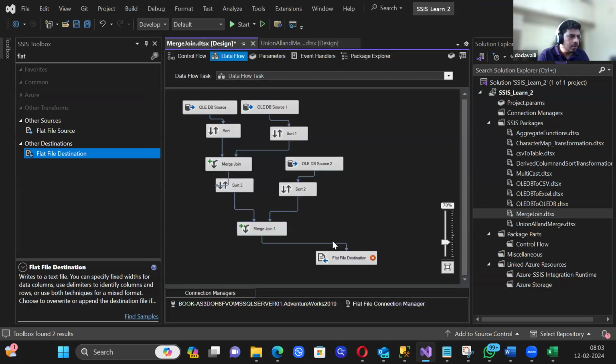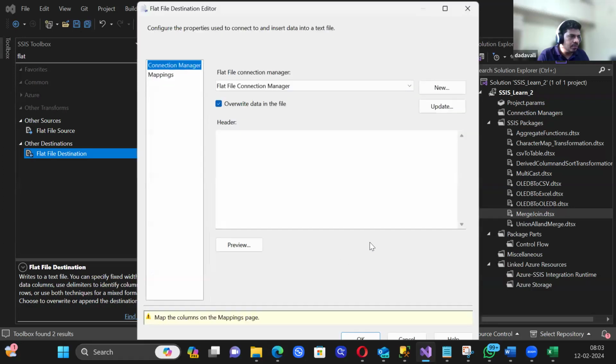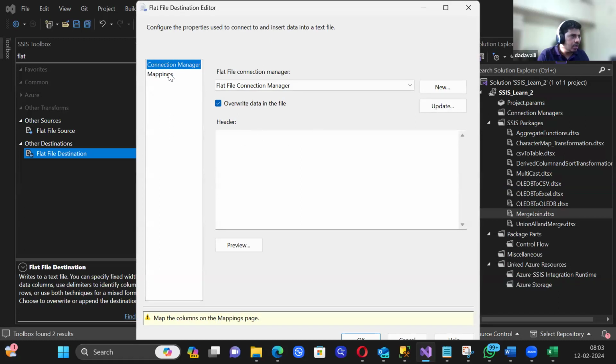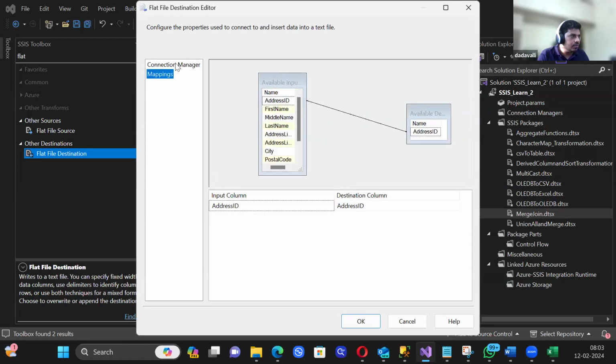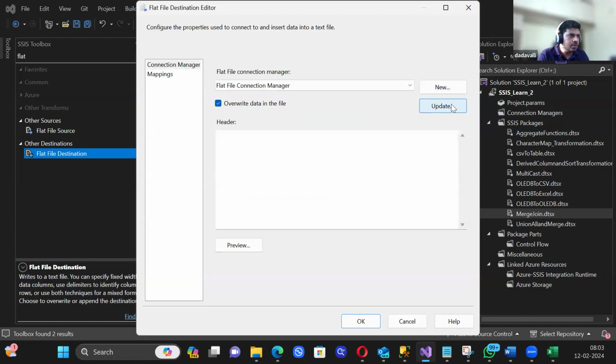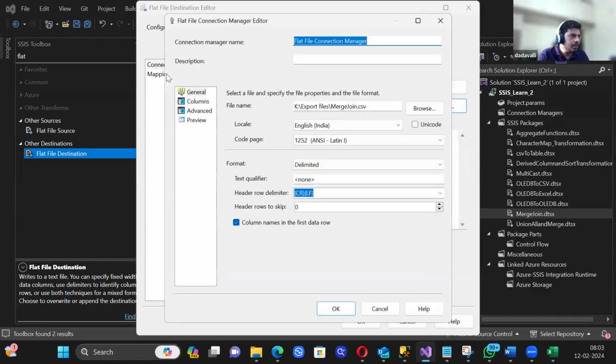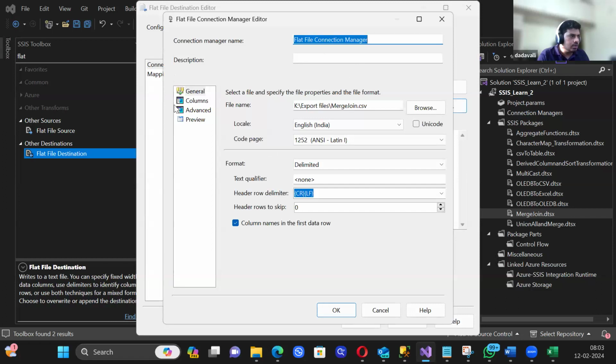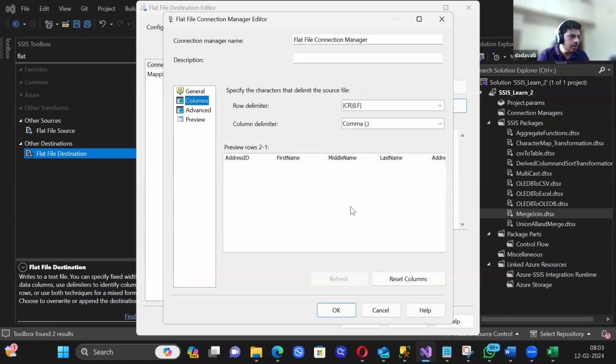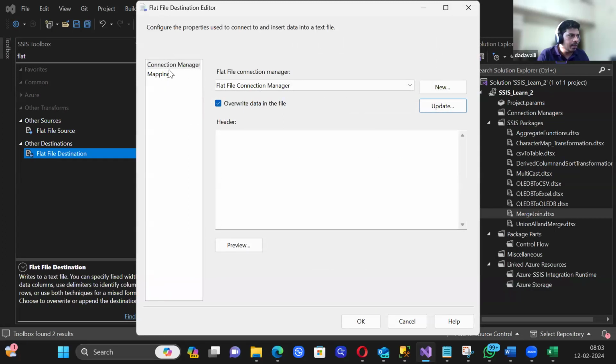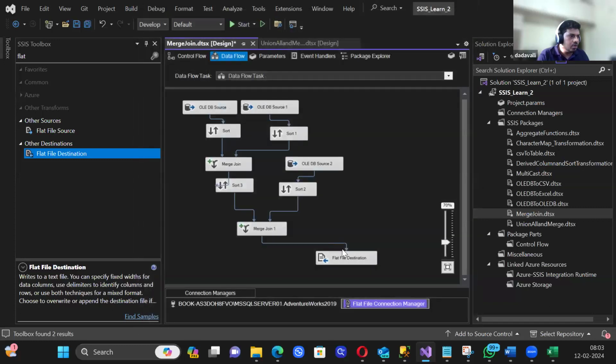Okay. Now, let me open the flat file destination again. Let me see the connection manager available. So let me just update it. Go to the columns. I got all the columns that I need. Click on OK. Come back. It's still not updated. Click on OK.